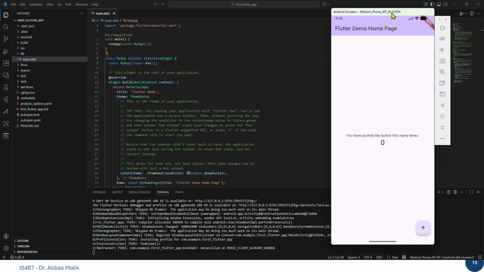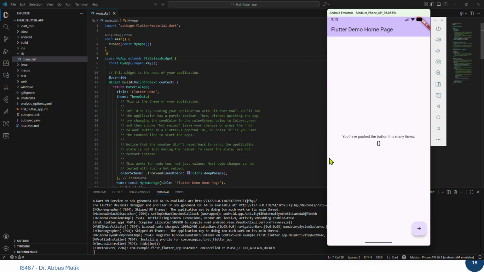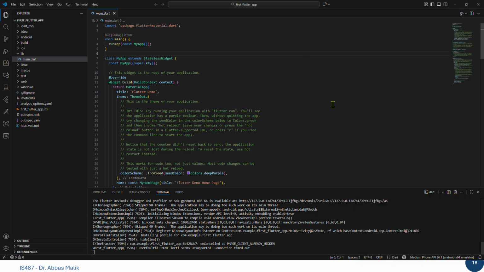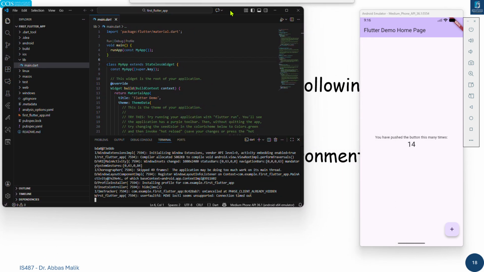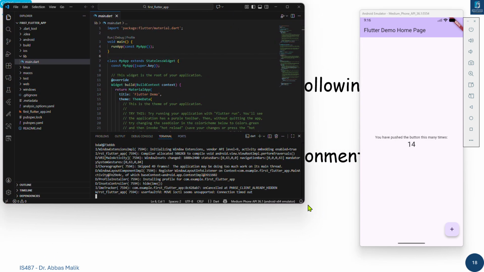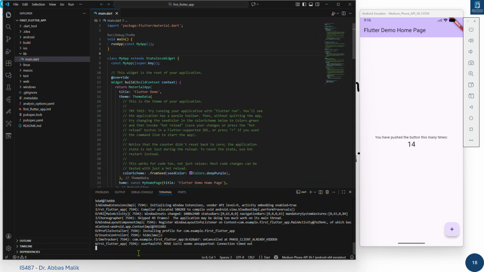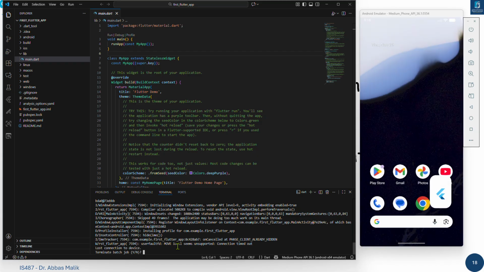Okay, so let me quickly bring up our Android. You can see that our application is running. We can click on that and see how many times we have clicked. The other thing that I would like to show you is that if I just quickly stop that application, so that you can see the emulator as well as the code here, because we are running through the terminal, we can say Control C.